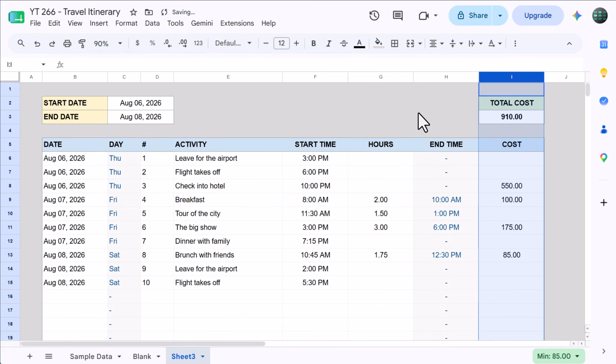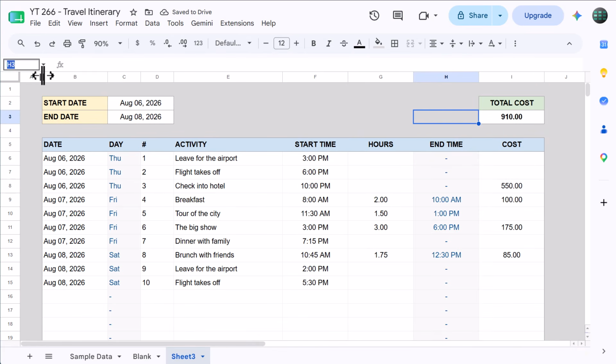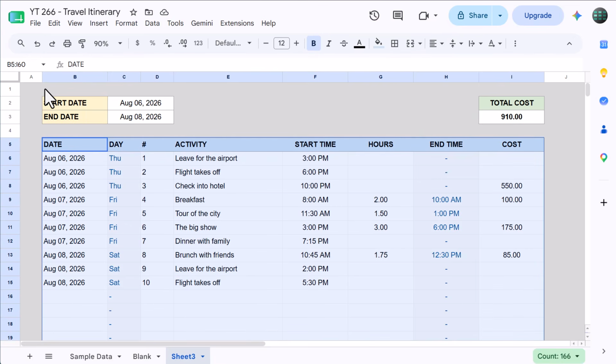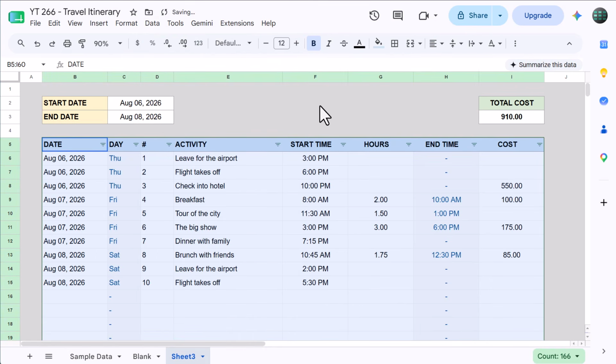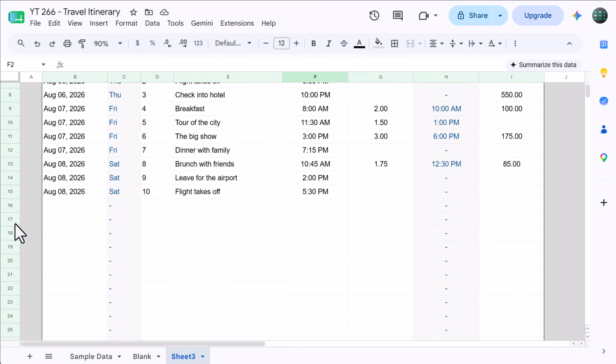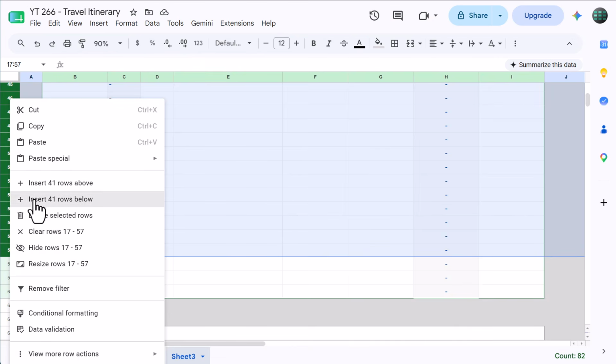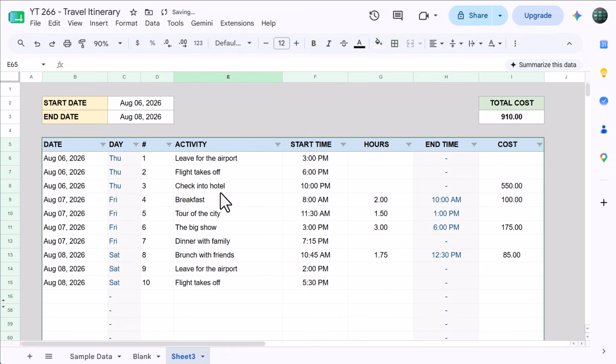And to finish, click in the name box one more time, type in B5:I60, and press Enter. Then go to Data, Create a Filter. You can now select a number of rows in the middle of the itinerary, right-click, and hide to save space. And you have your itinerary ready to go.